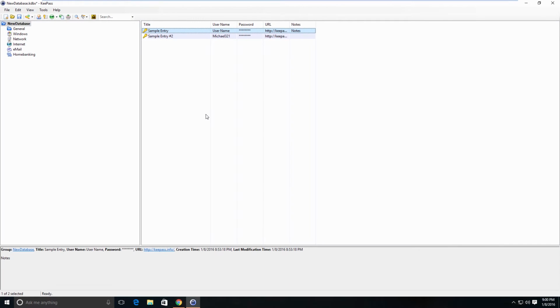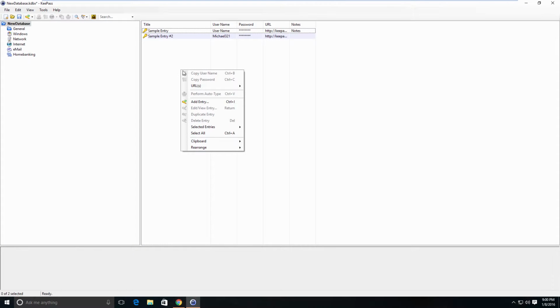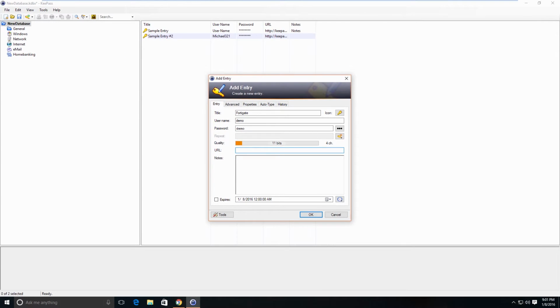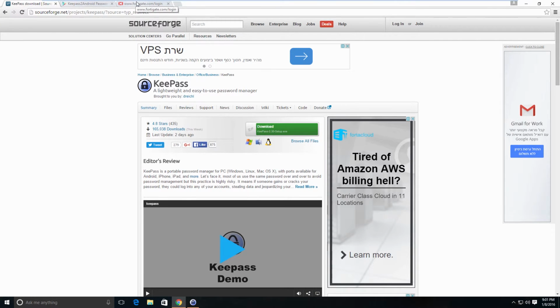Let's go ahead and create a new entry just for a moment, just to show you something cool. So I'm going to do something like this. I'm going to call it FortiGate just for the test, and I'll show you in a moment why. In the username I'm going to enter demo, and in the password I'm also going to enter demo. In the URL, sadly I don't remember the URL, but we'll check it because I already have it open.